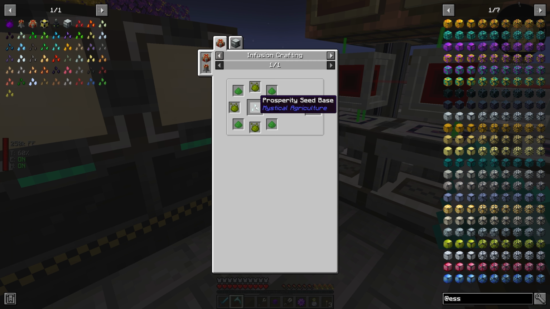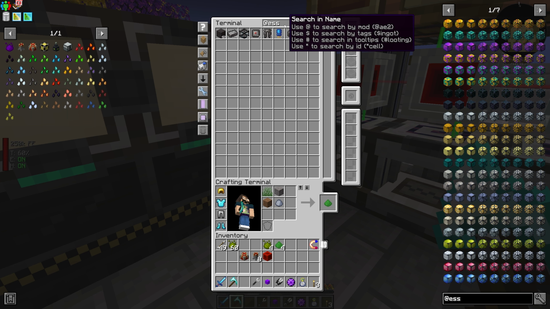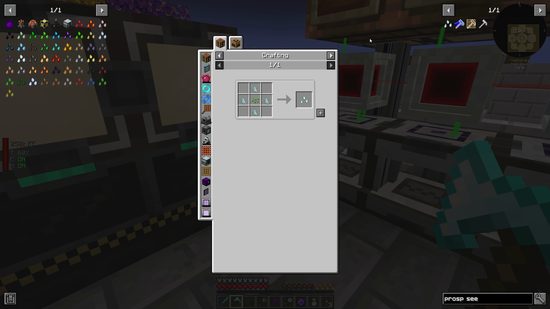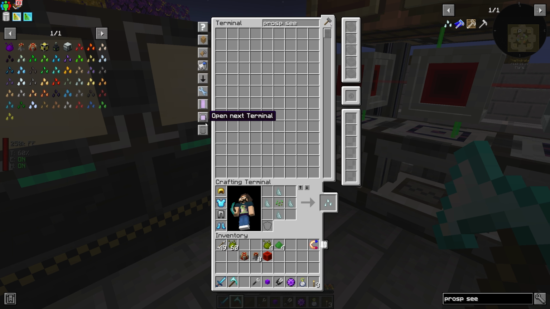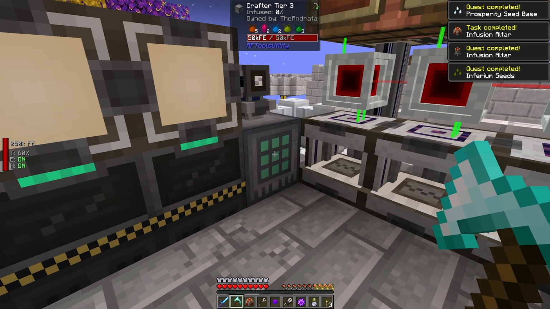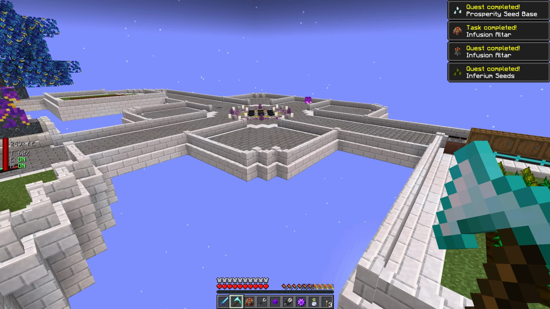Earth seeds and then a prosperity seed base. So we're going to teach the system how to make that part. So prosperity seed. I said we're going to teach the system, but I'll just make a stack of it. And there we go. Okay. So with that, we can now go ahead and set up our infusion altar.